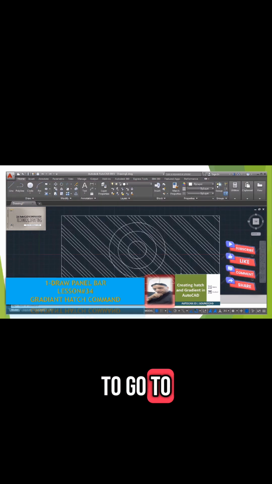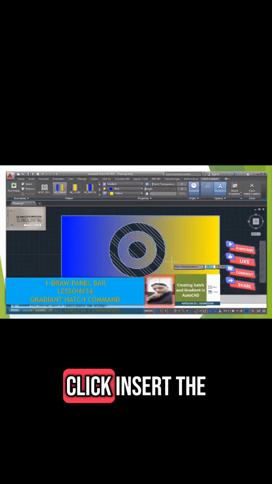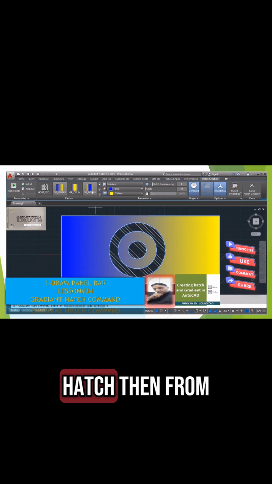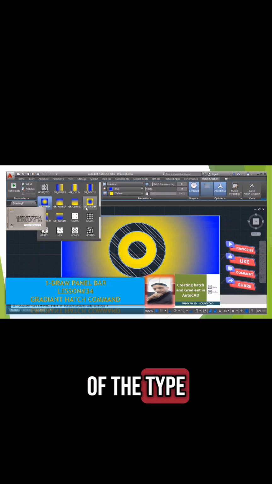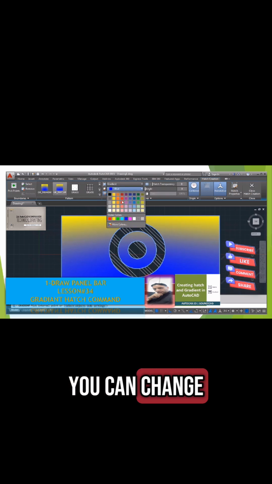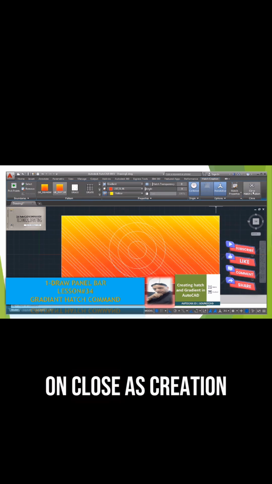If you want to give a two-color mixing effect, then from here you can choose the gradient. Click inside the area where you want to apply the gradient hatch. Then from here you can choose the effect of the gradient or the type of gradient you want to apply. Then from here you can change the colors for the gradient hatch. Then click on close hatch creation.